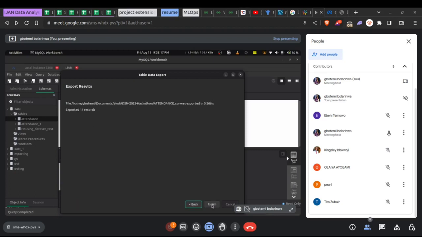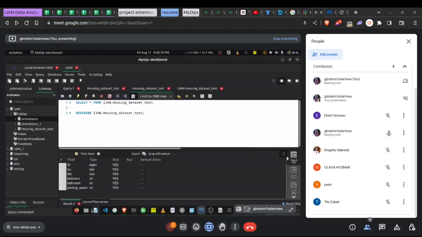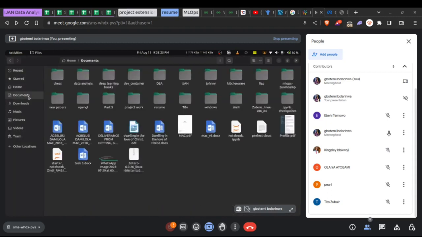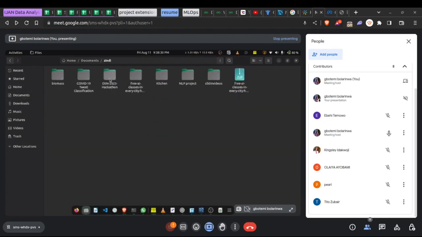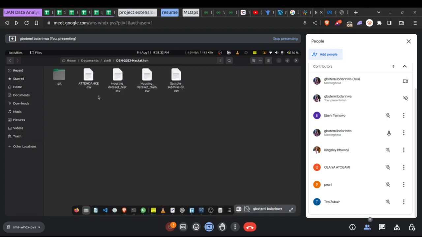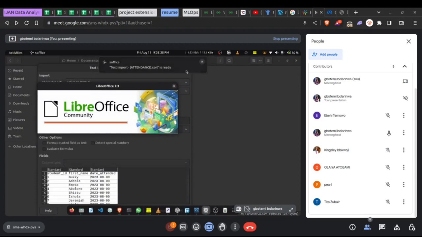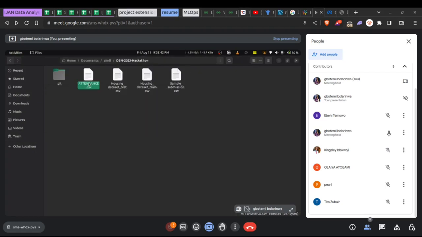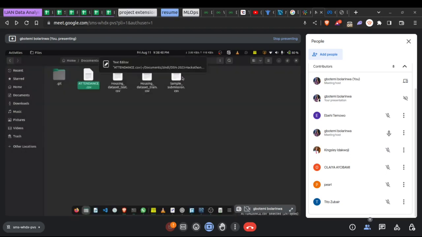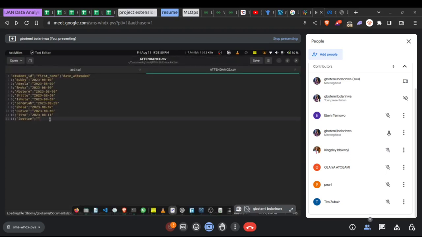If I go and check it out now, I think it's Zindi, then Hackathon. Okay, here it is. I don't like opening this, so let me just open it with Notepad. So here you can see what it looks like in Notepad. It's separated with a comma. I could have changed it, I can change it here.